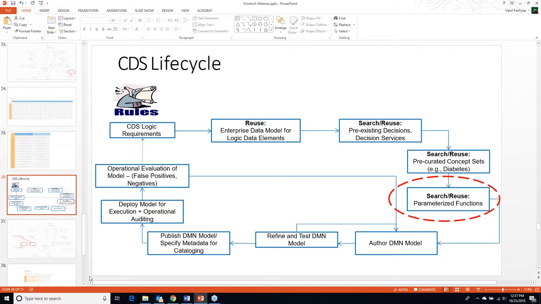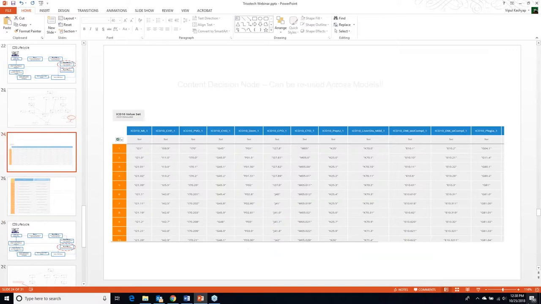Yeah, no, let me just show my slides instead. Luckily, this is what slides are for. So this is how the table looks. This is the ICD-10 value set.